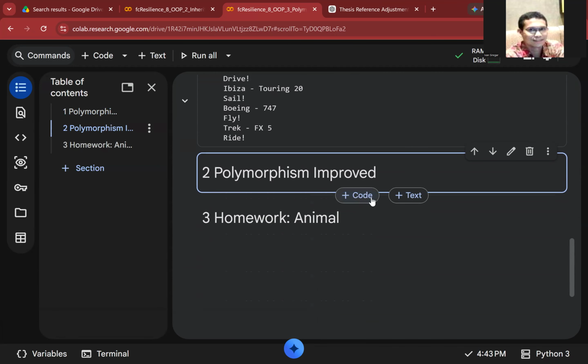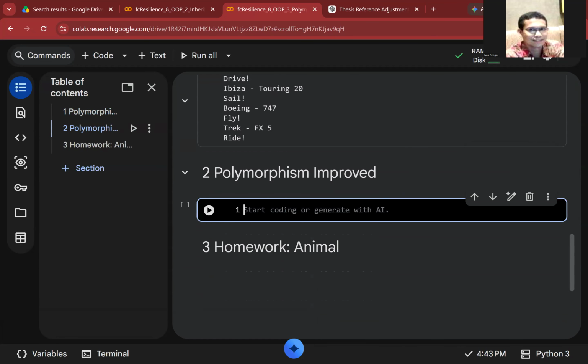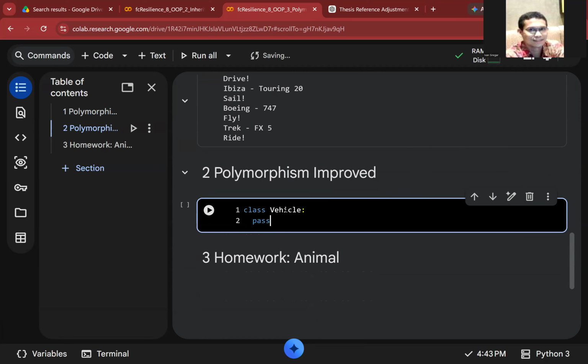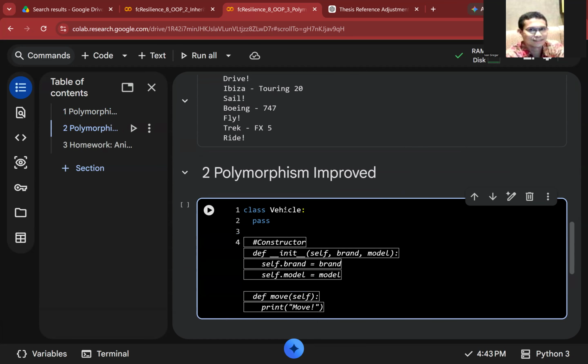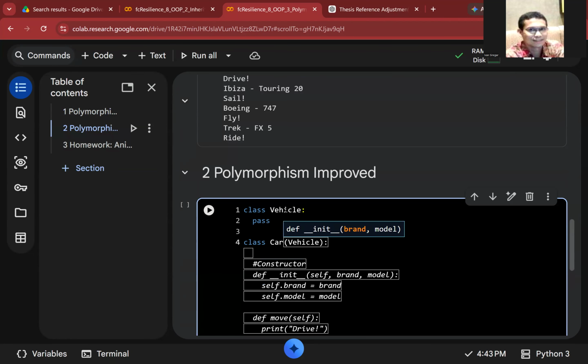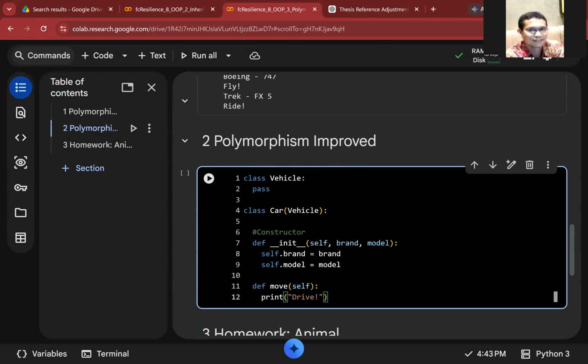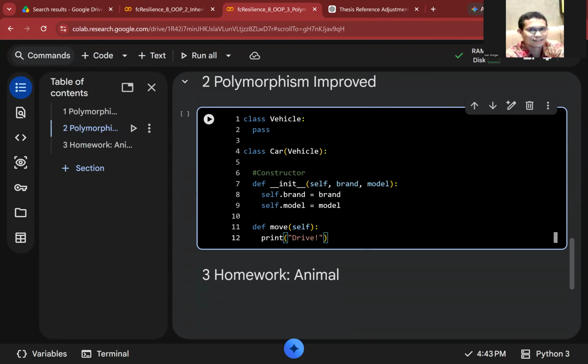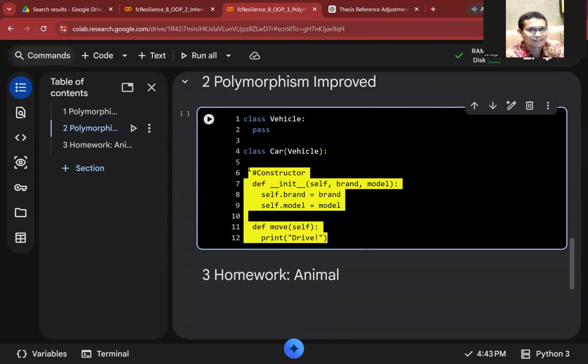As you see, in the previous one, we don't have the super class, which is the parent. Now we have here the super class, which is the parent, and also all of the classes below it, which are the car, vehicle. And I just remove this first.